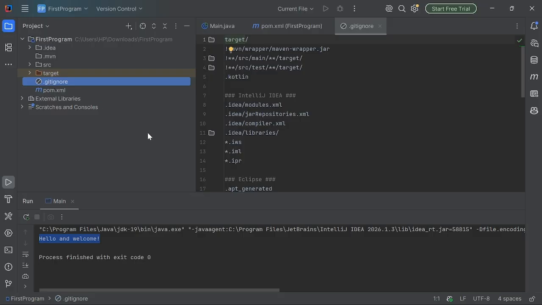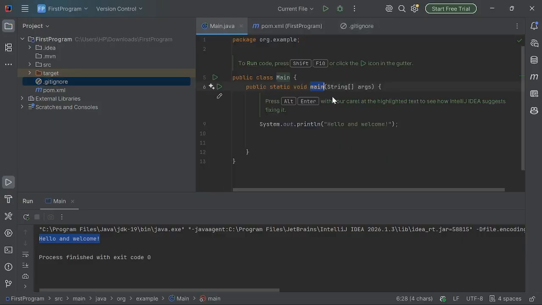So we have created and run our first Java program and understood the project structure. In the next video, we will understand the code: what is the class and why we need it, what is this main method, and the program execution flow.